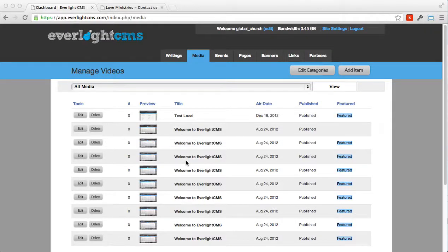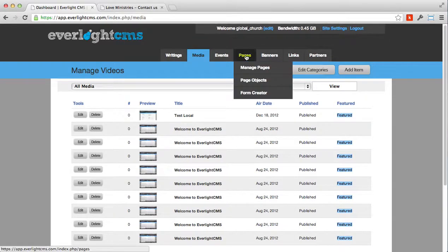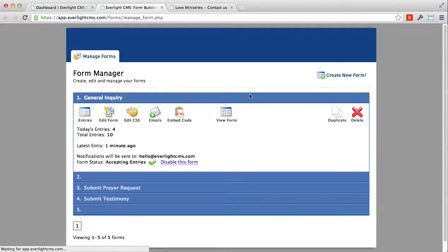Hey everybody, today we're going to talk about your notifications on the forms on your website. As you can see, I've already logged into EverlightCMS. So we're going to go to Pages and Form Creator to get started.